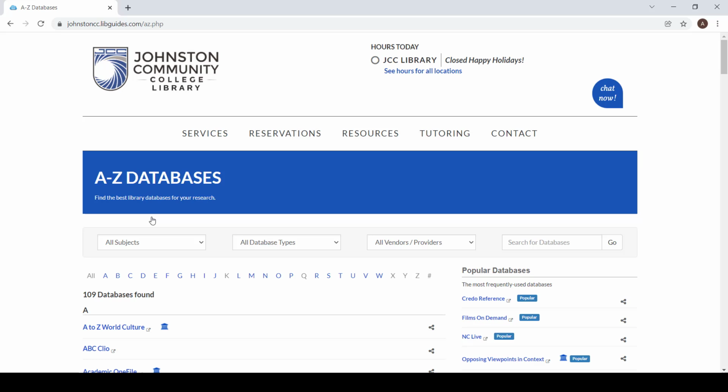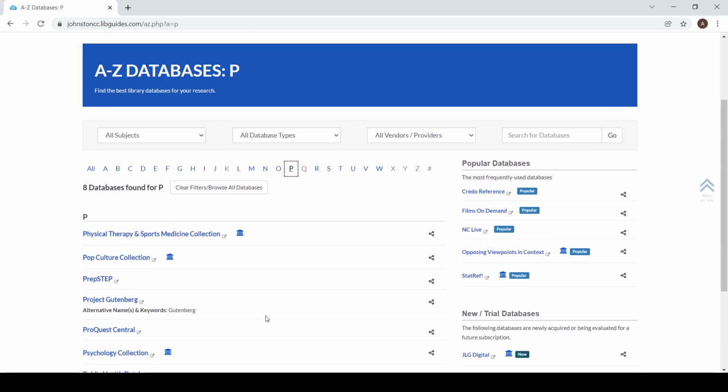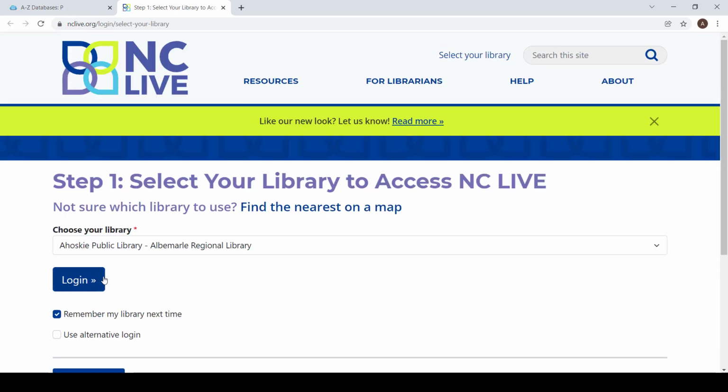At this point, you will have an alphabetical list of all databases that the library provides access to. Click the hyperlinked letter P so that we can select the Prep Step database. At this point, we will be taken to a screen from NC Live. Select Johnston Community College from the drop-down menu and click Log In.